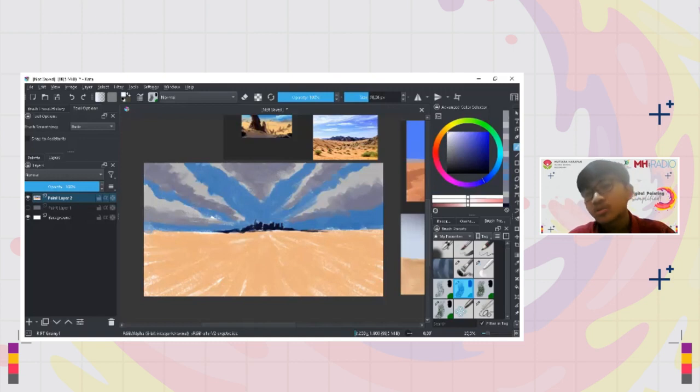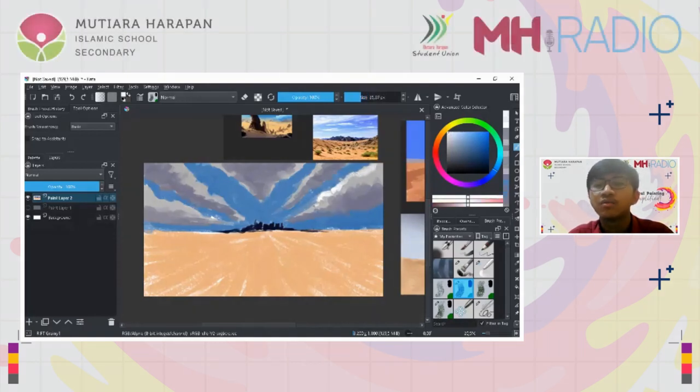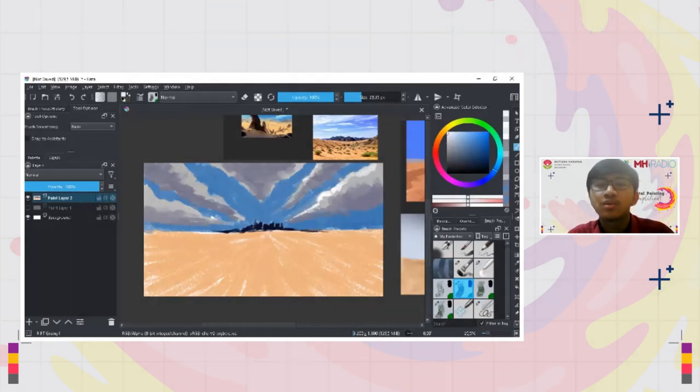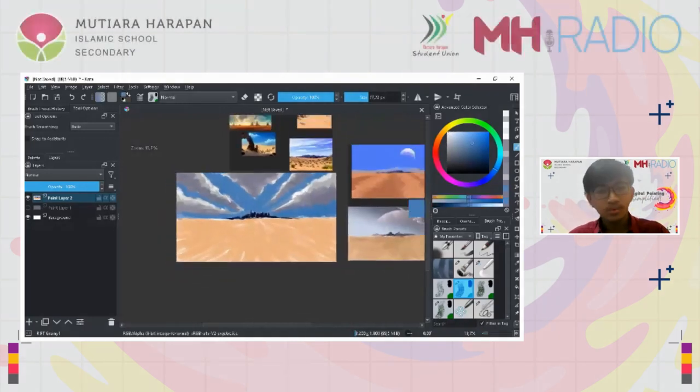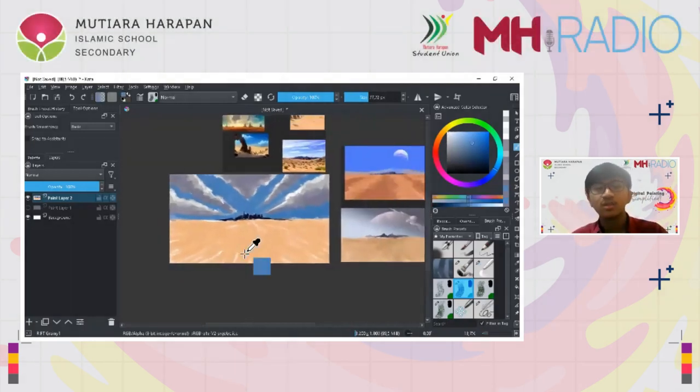So I think I'm going to add more of the lighter color on the clouds, but not too much. Maybe just on the tip of the highest point of it, just like that. I think that's okay. Yeah, let's start with the desert.